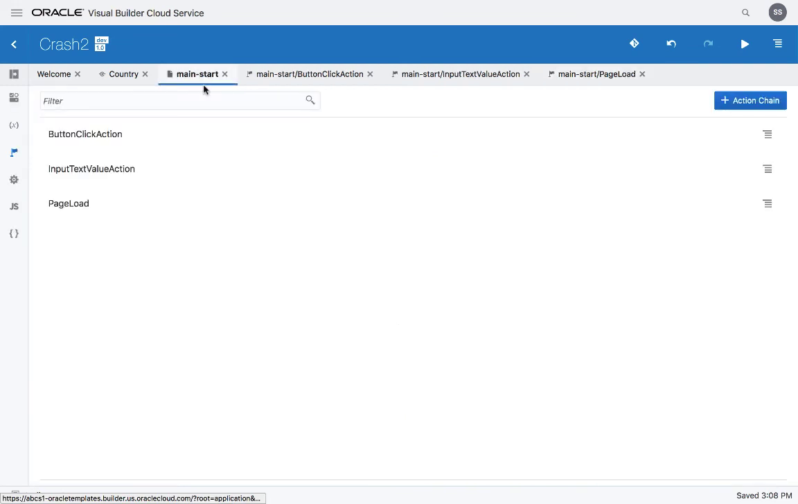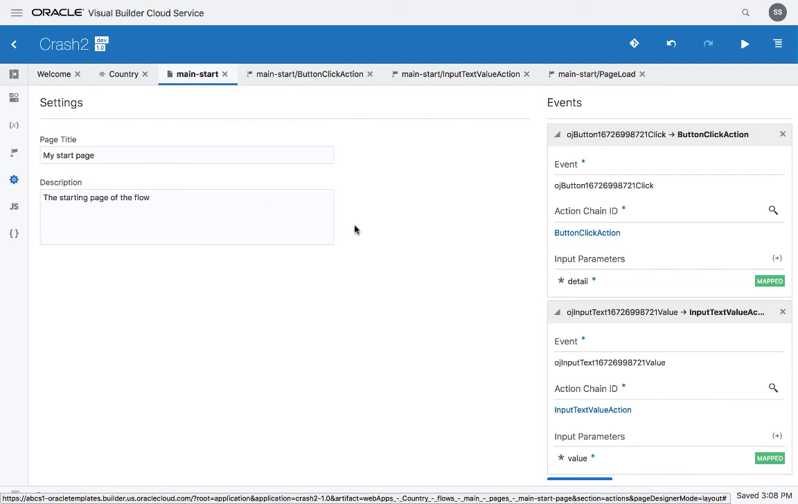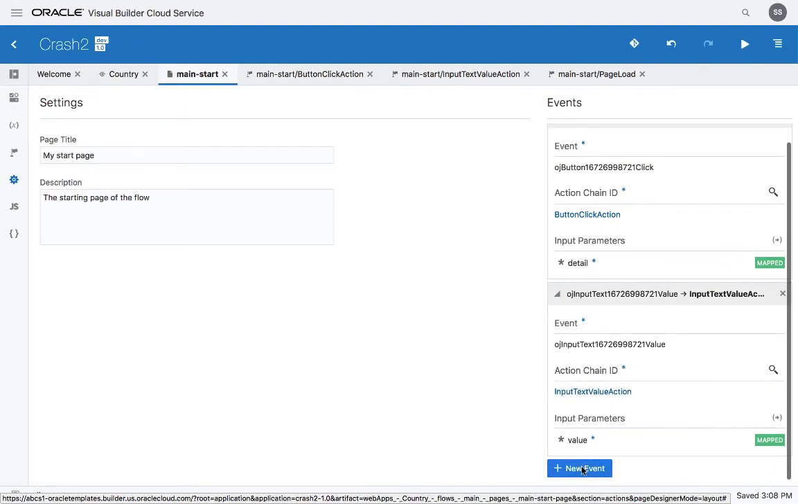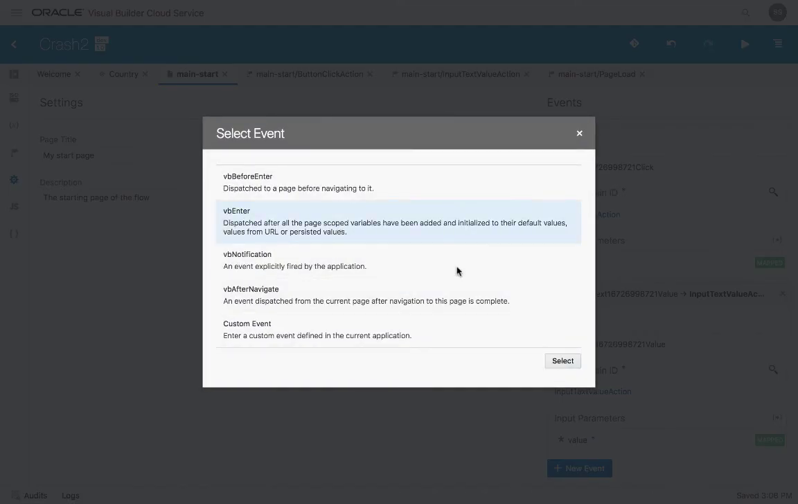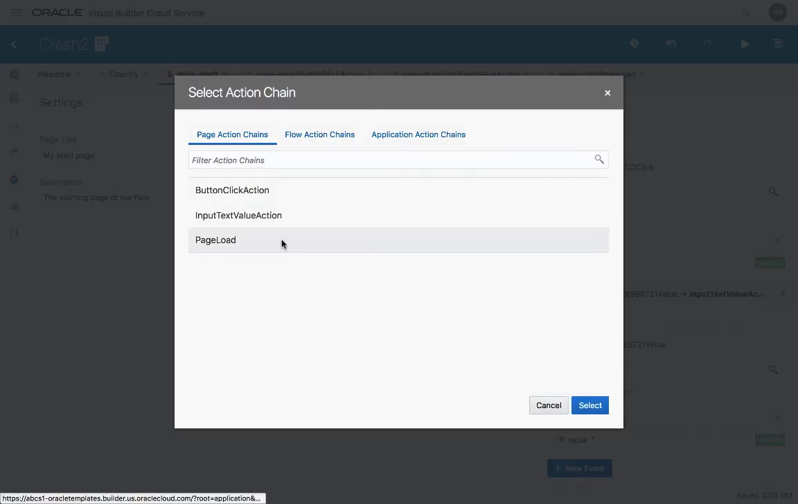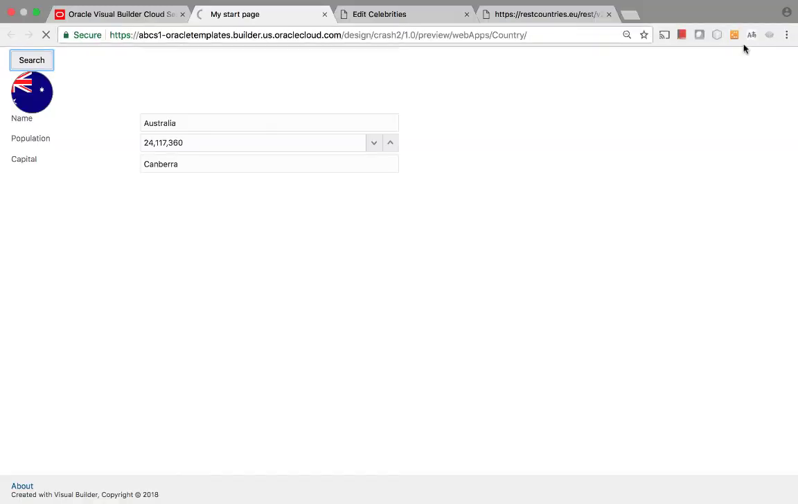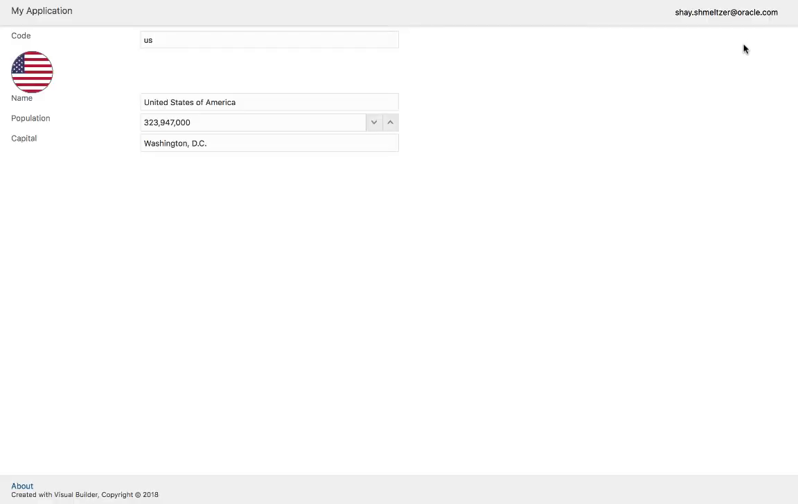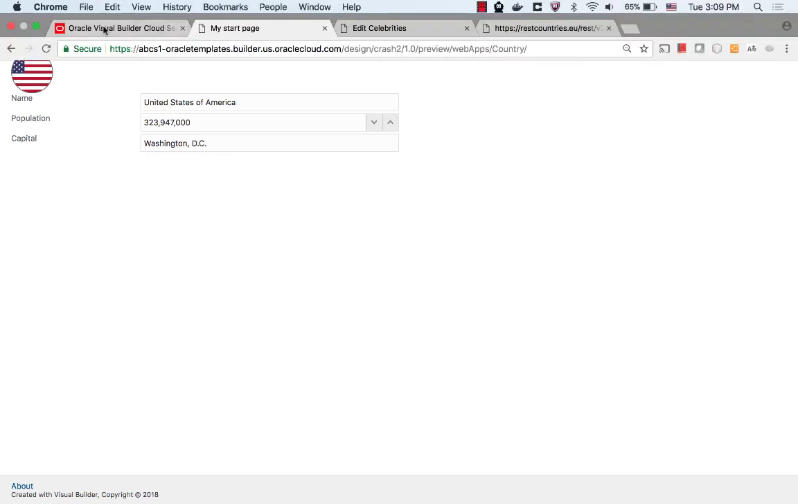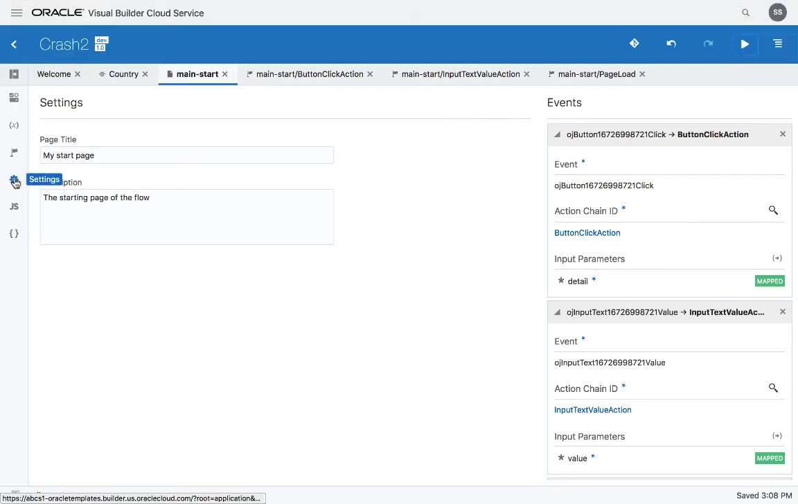Now we can hook it up to our page. Okay, so in this page, we're going to go to the settings and create a new event on page enter. We're going to call the page load event. Now we can run the application. And we see that when the page loads, we by default get information about the US. Right, so now you learned about this section over here.